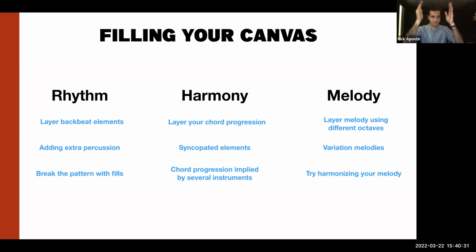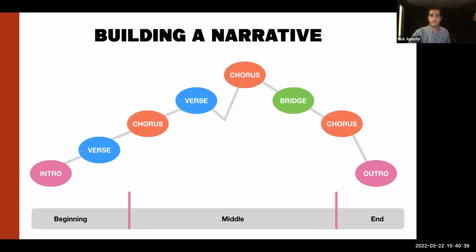What I like to do is I like to fill up the canvas, duplicate that loop, and then start subtracting. Building a narrative. When you are creating a song, you want to get it to where it's not just a pile of stuff, you're trying to get it to where it's an actual song. Building a narrative, I called it that because it's very similar to writing a story.